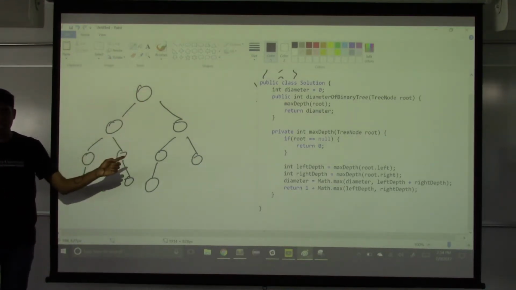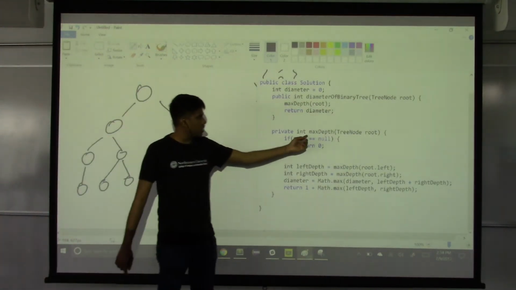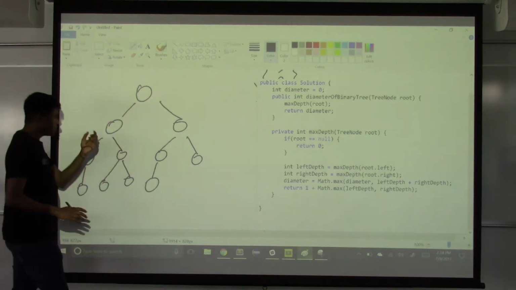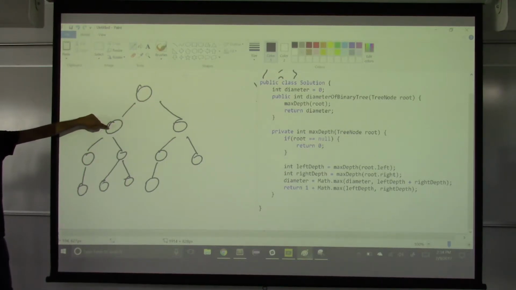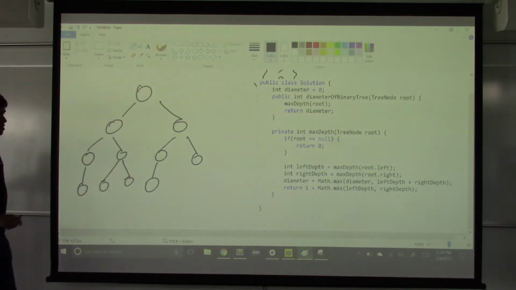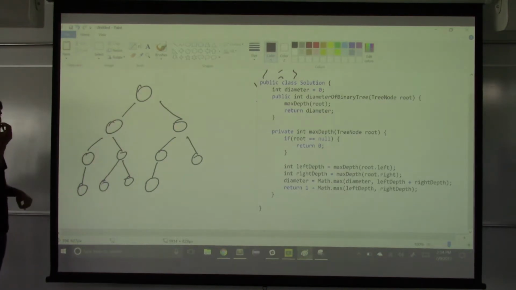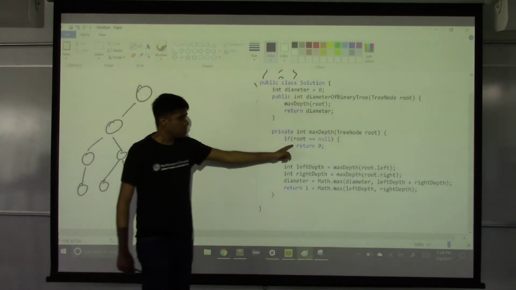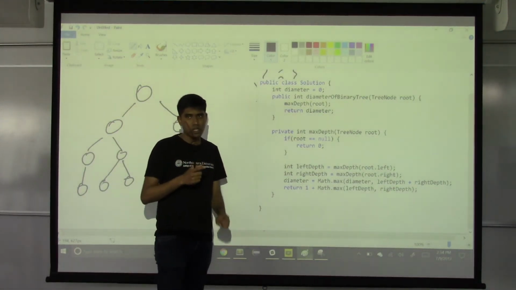I'll show last week's solution after this, but this is what I'm proposing right now. I have one function that will give me the max depth rooted at a tree. So what is the max depth rooted at this node? It will be 3, because for now I'm returning 0 for null. If I just have a leaf, it will return 1. If I just have one node, it will return 1.